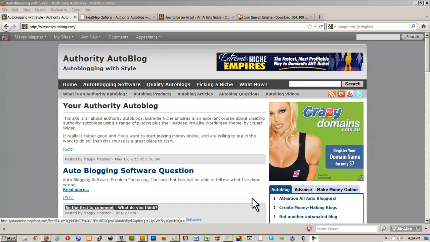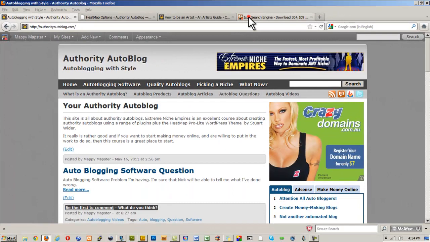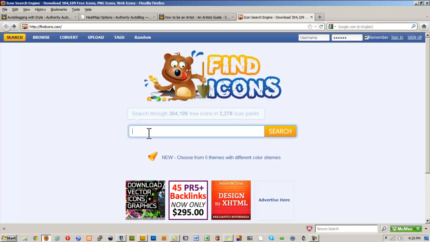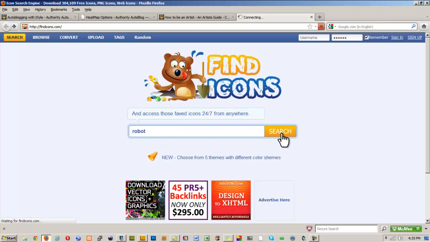If I pop back over to my blog here, this is where I want my logo to go, right next to the title and tagline, of course, and I want to push this text across here with the logo. So we're going to find icons, and seeing as this is a site about auto blogging, I'm going to find myself a robot, or a robot style icon, and do a search. Let's see what we can find here.